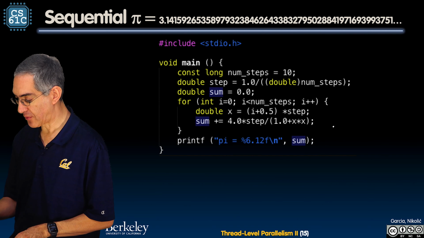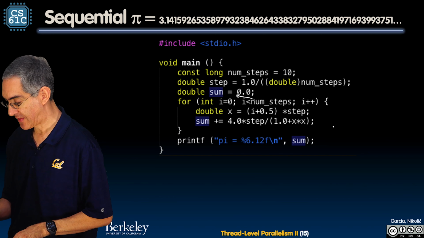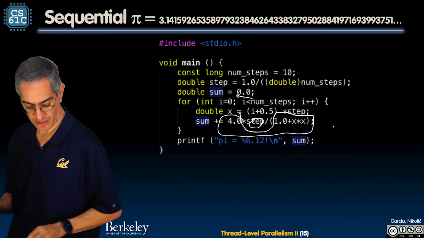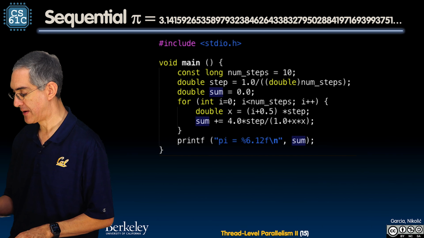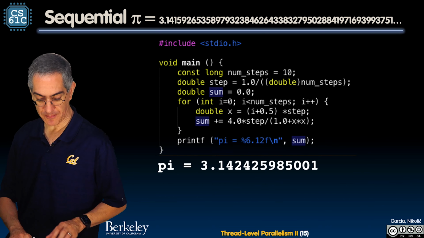Sum starts at 0, and is going to be the area of that rectangle. This is the width, and this is the height. Okay, so none of that's magic. And I'm doing that here. And when I'm all done, I print out the value of pi. Let's see what I get.